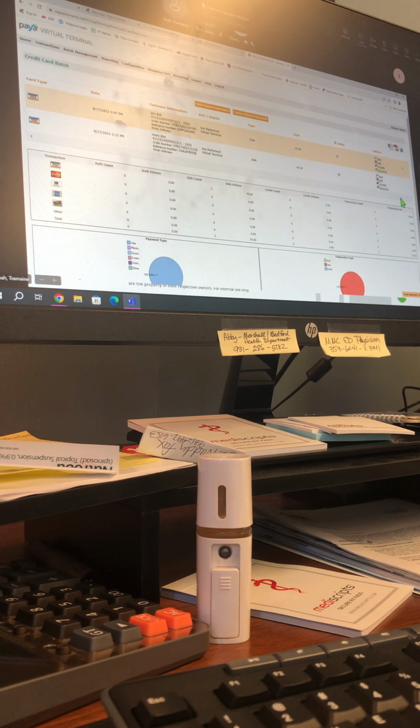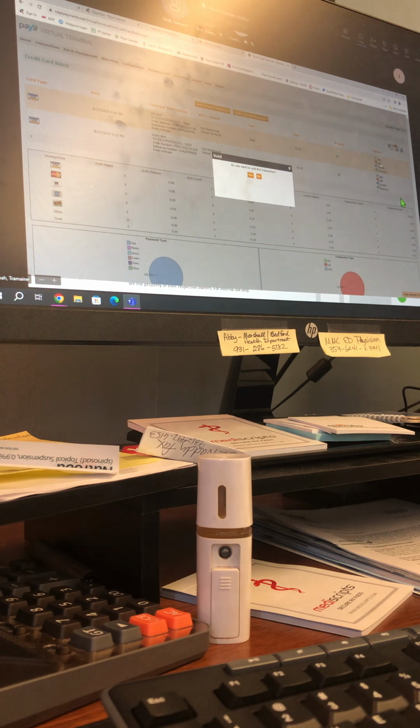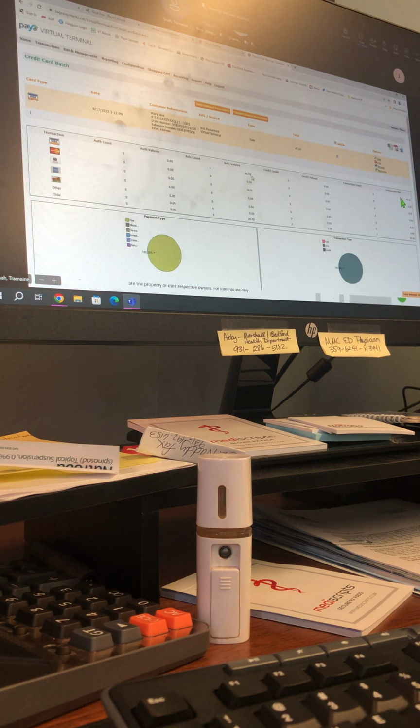All right. The second option we have is void. Basically, if you need to reverse the transaction and the funds need to be placed back on the customer's card, you can do so here by clicking yes, and that transaction is void.